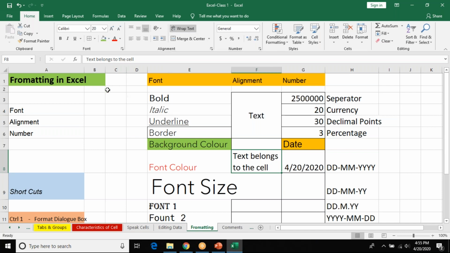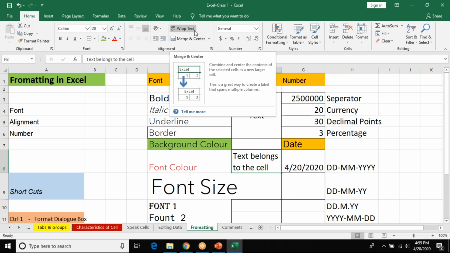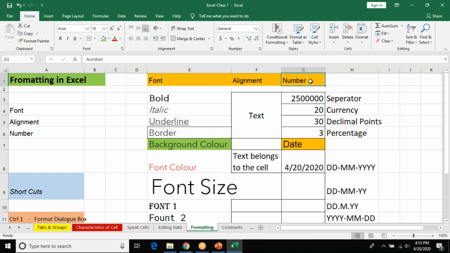So far what we have done: bold, italic, underline, border, background color, text color, font size, font, text style. Then you have center alignment, left, right, clockwise, anti-clockwise, vertical text, merge and center, wrap text. Now we're getting into numbers. Sometimes numbers are difficult to read. I want a comma after 3 digits, then after every 2 digits, the way the British or Indian style does it. How do you do it?